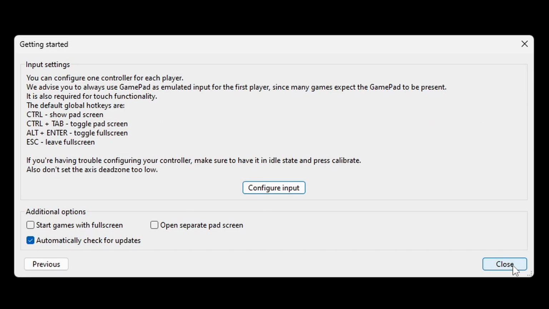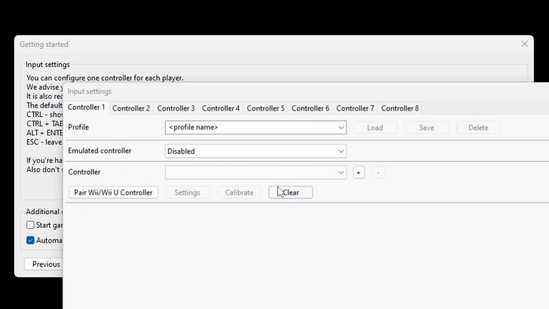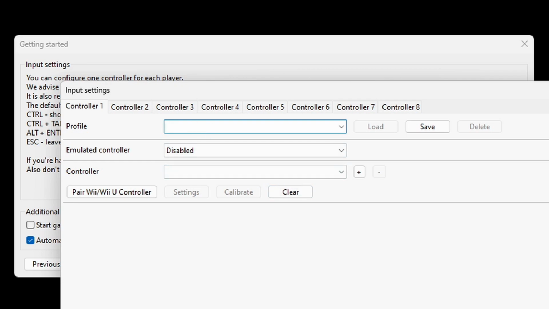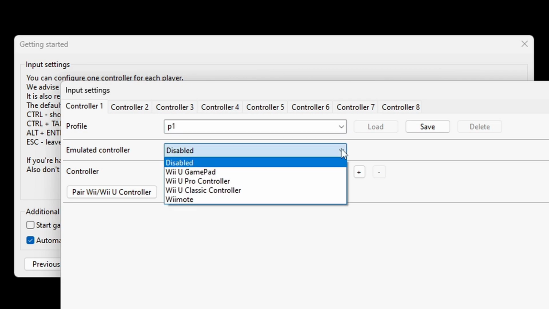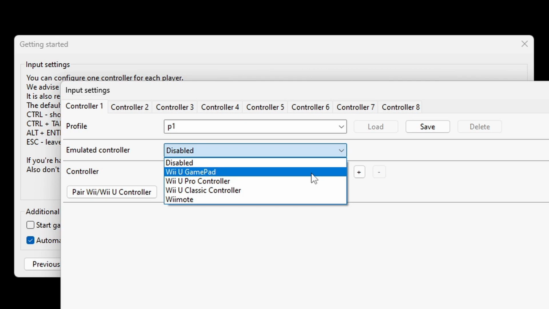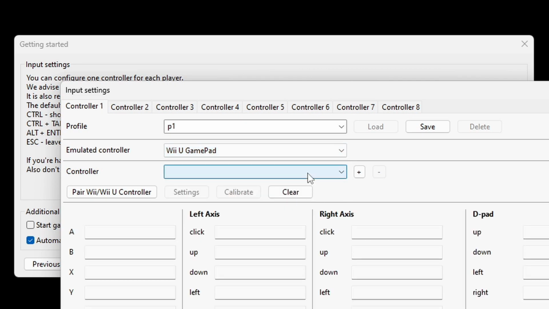Next, now we can set up our controller. Click on configure input. Go ahead and create a profile name. This will be the name of that controller. I'll just call it P1. For your emulated controller, you want to select Wii U Gamepad. And the reason we're selecting Wii U Gamepad is because for some games to start, it will require you to have a Wii U Gamepad attached.